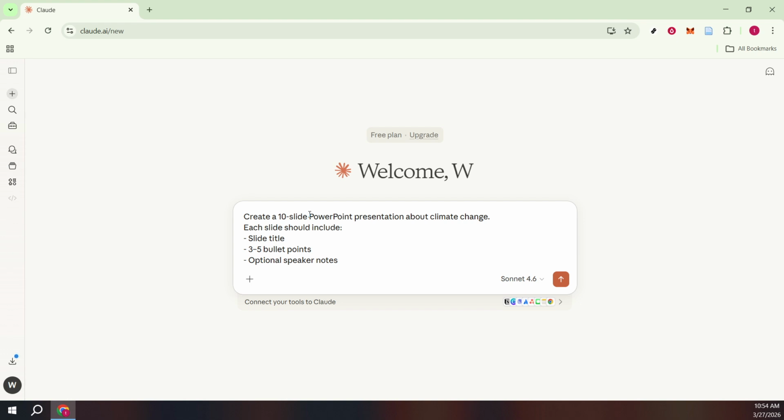If sources matter, ask for references or citation placeholders you can verify later. The clearer your prompt, the cleaner and more usable your deck content will be. When you're ready, hit submit or press enter. Claude will generate slide titles, bullets, and any notes in seconds.